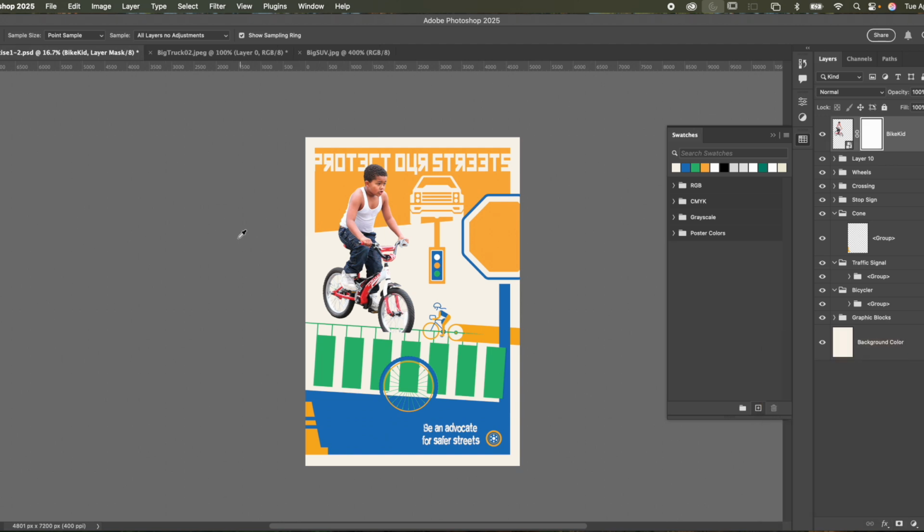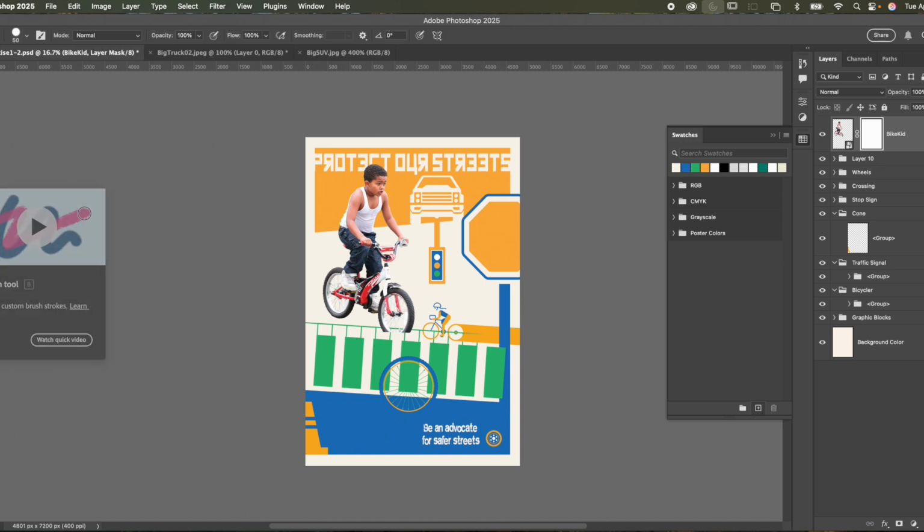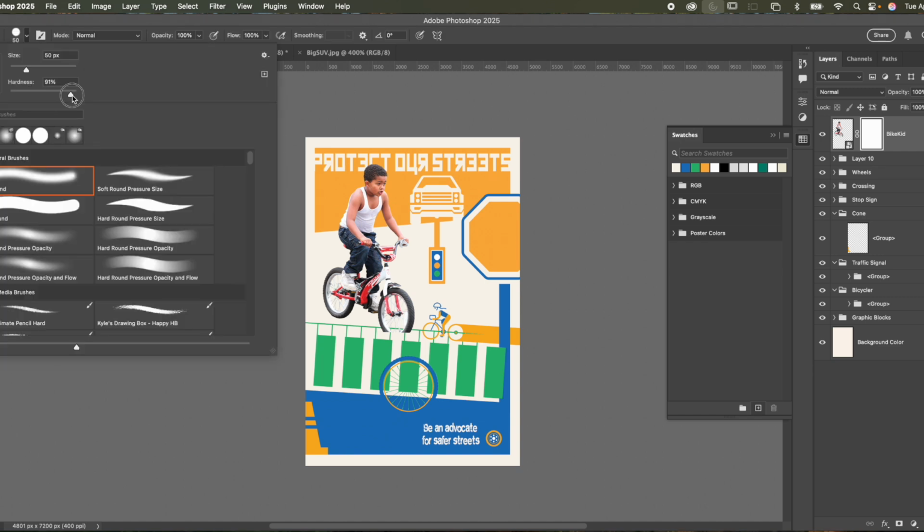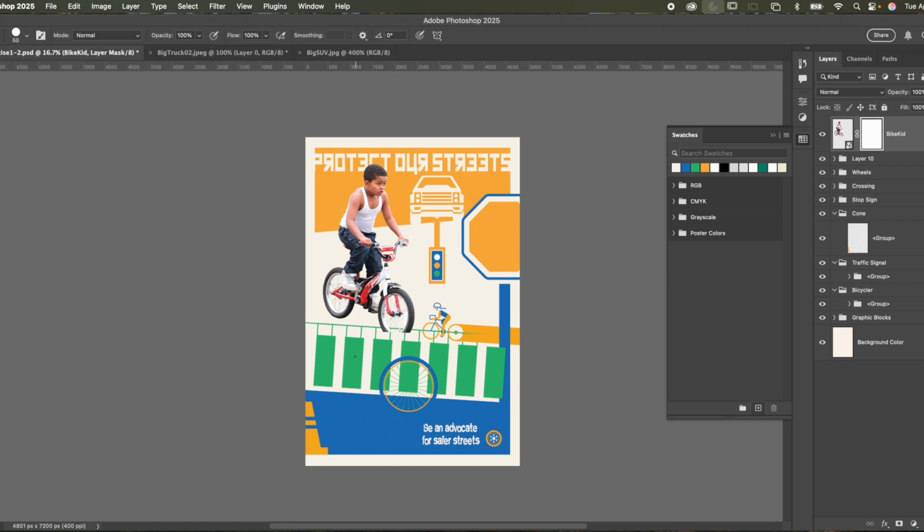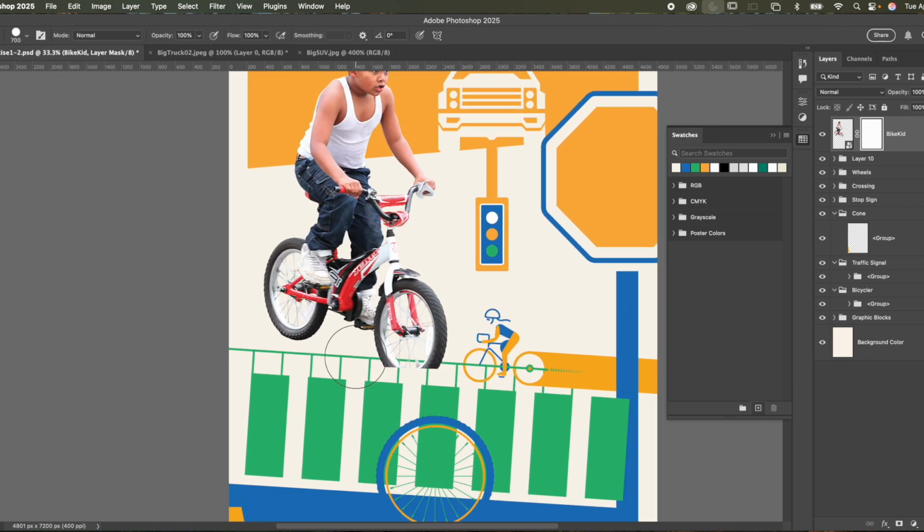And if you recall, masks are pretty easy to work with if you just know some of the fundamentals. Black conceals, white reveals. So right now I'm working with black. I can grab my brush tool. I'm going to work with a nice hard brush, and you can adjust the size of your brush using the bracket keys. So I'm using the right bracket key to increase the size, and I'll zoom in.